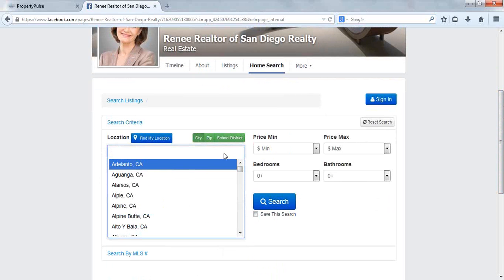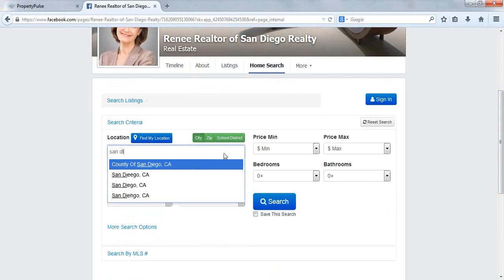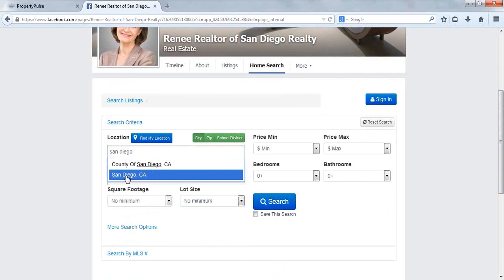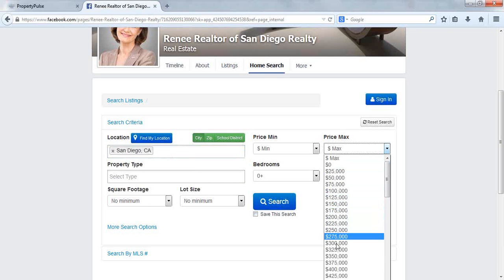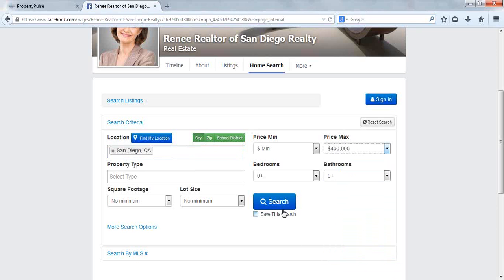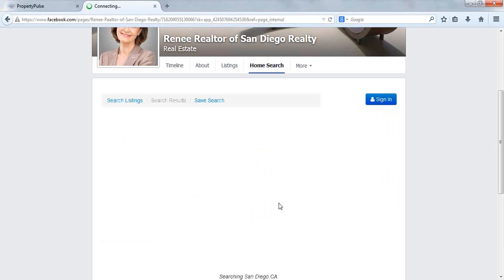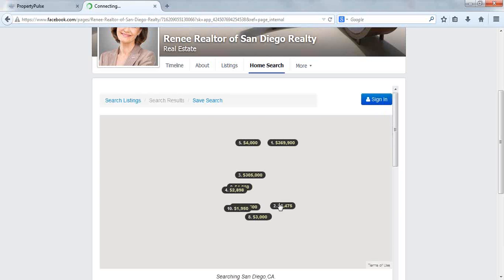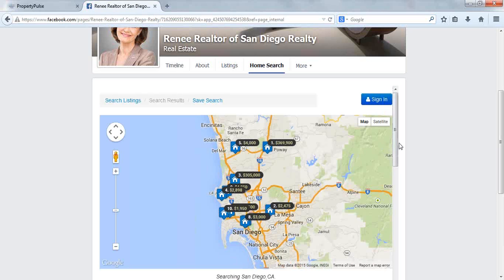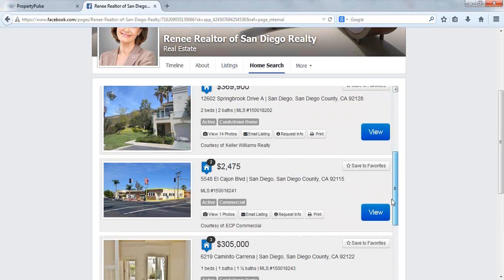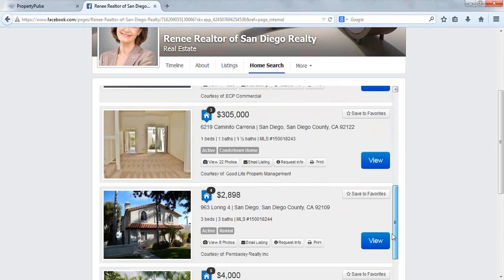Now, in the city, I'm going to enter in San Diego. I'm going to put a price maximum of $400,000 and click search. Now here you'll see all the results that I got within that criteria.